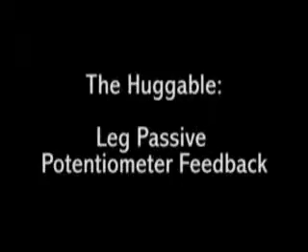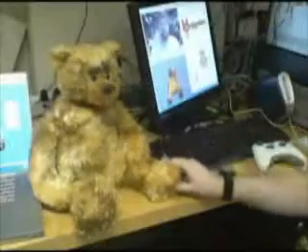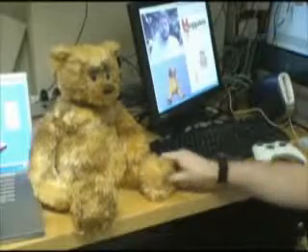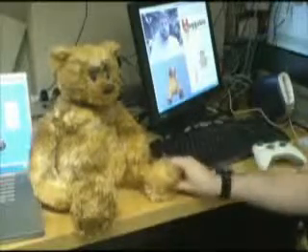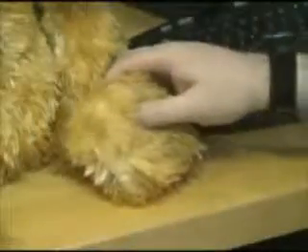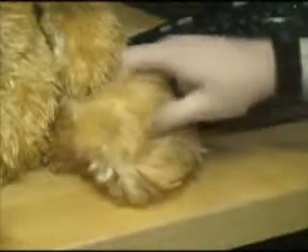Finally, a set of passive potentiometers in the hips and ankles of the Huggable robot is used to detect if the child is playing with the feet of the robot. This information is displayed on the website and can be incorporated into the interaction.